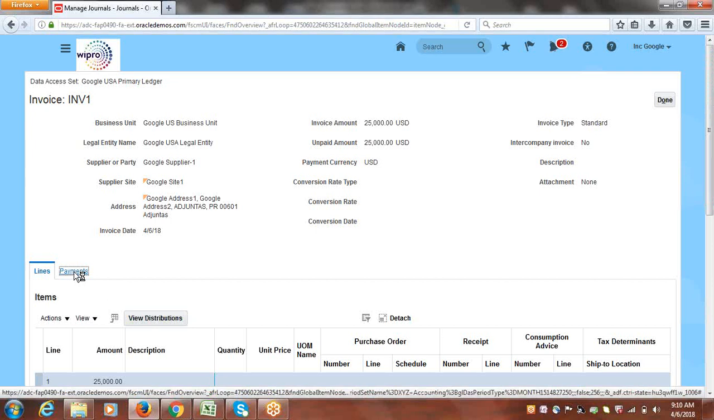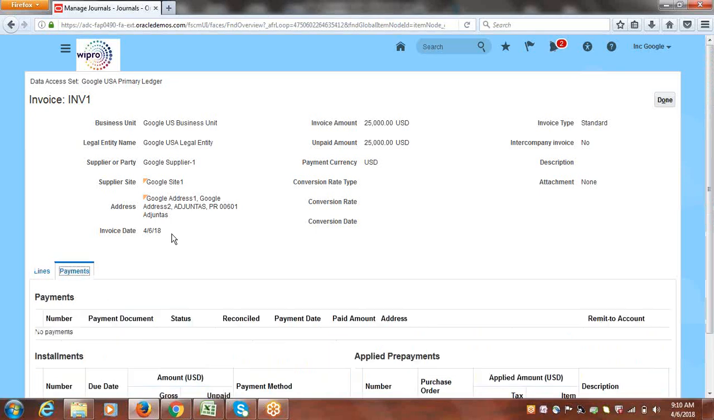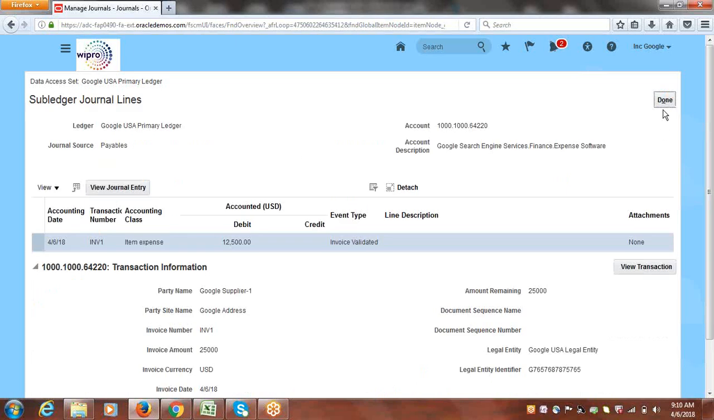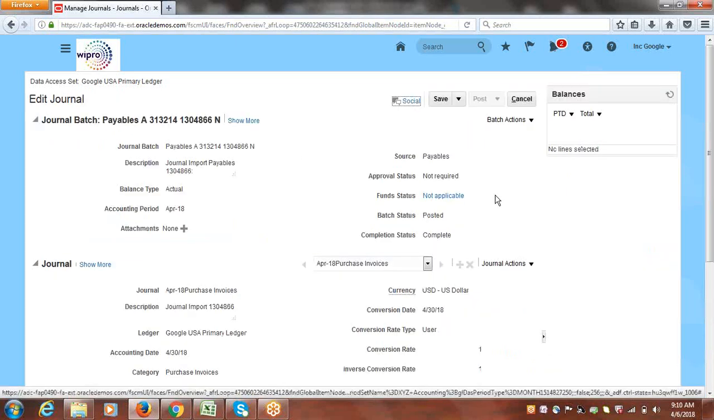Any payments happened against this invoice, that also you can verify. No payments, right? Just this is invoice, and invoice type is standard. So this is how you can drill down from GL to payables. Just click on done. Just click on done. So that's all. Fine.